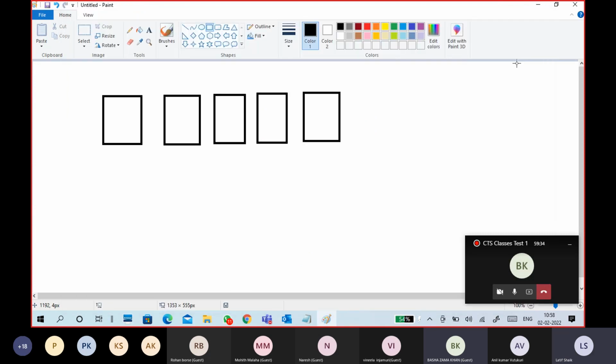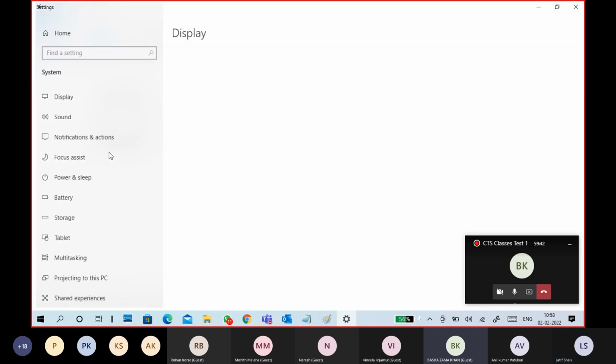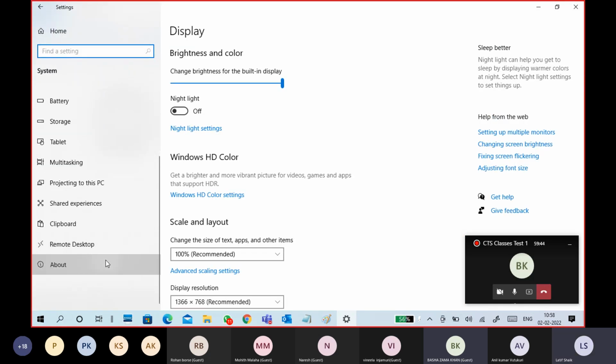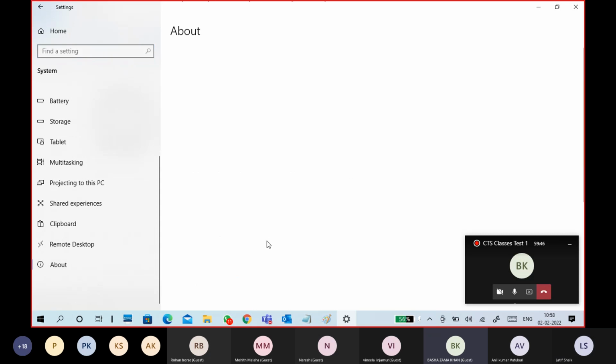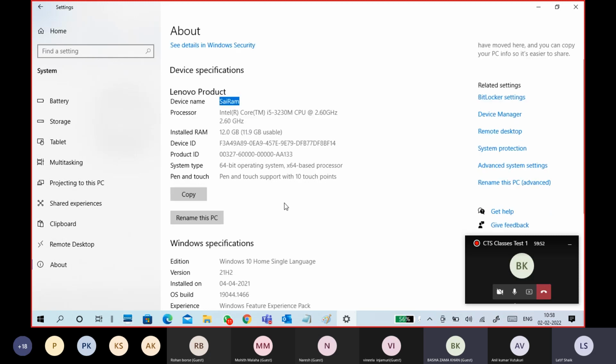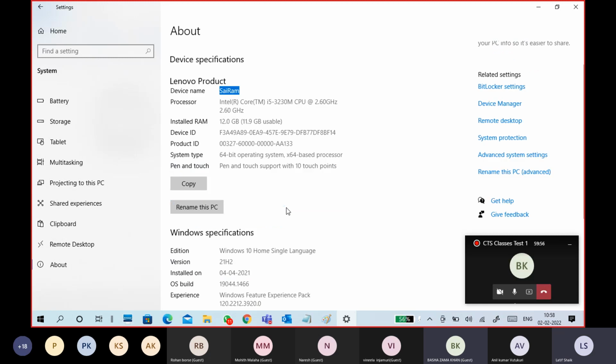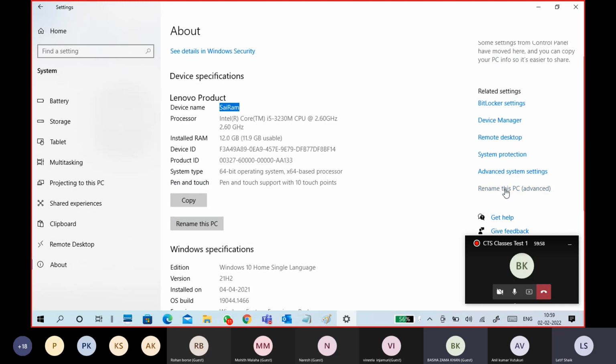So we'll go directly from the PC settings. Go to Settings, System, scroll down to About. Okay, so you can see this is the device name. No domain information here. I'm going to click Rename this PC (advanced).